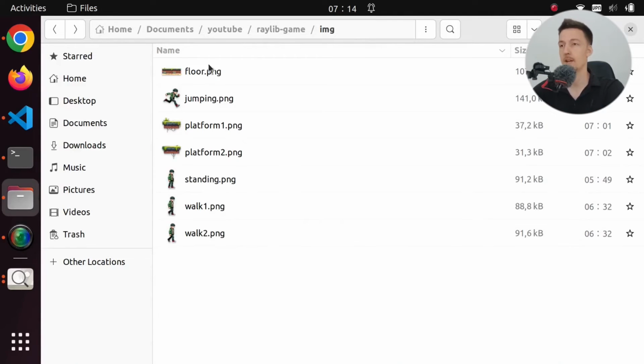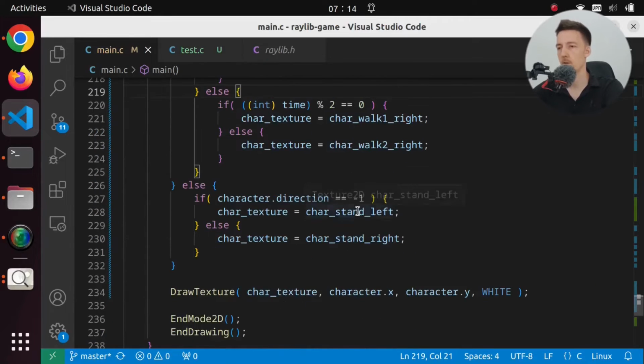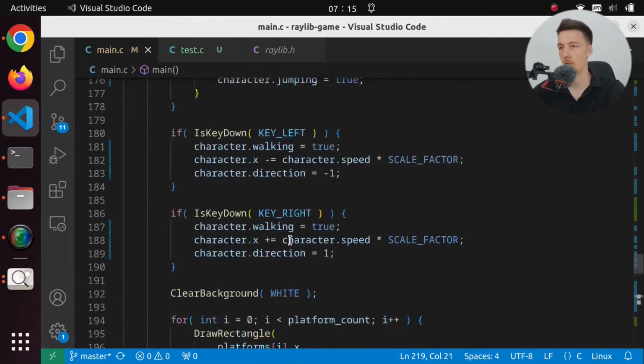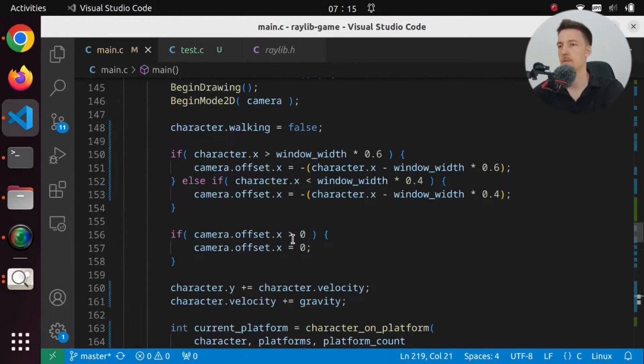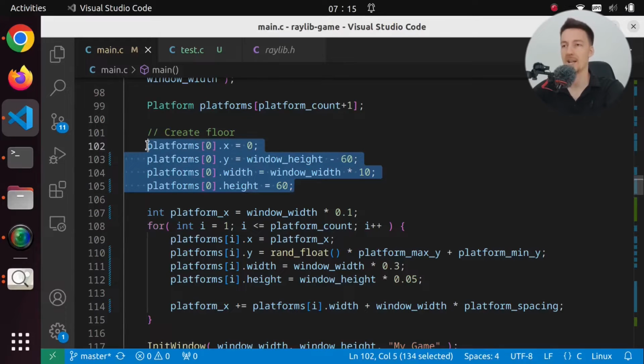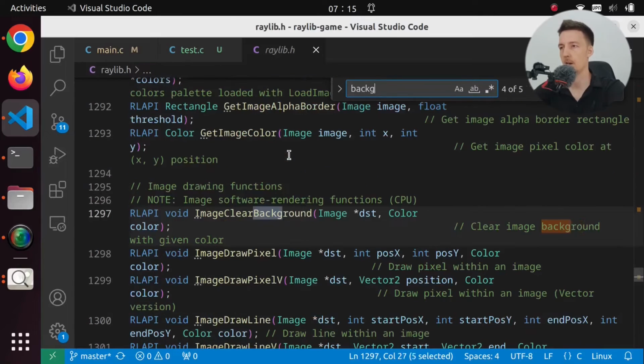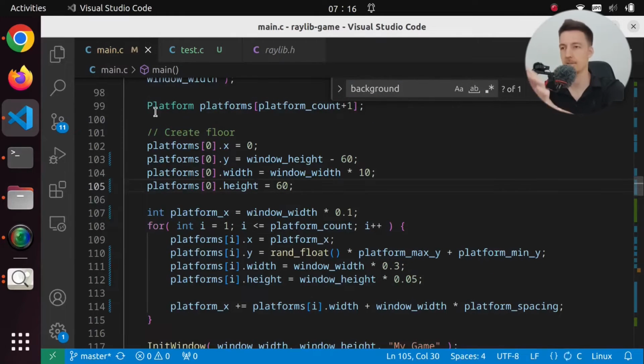Let's see if we can actually use this in the game. So first of all, let's draw the floor. So how do we do that? Right now we are just adding one single rectangle as the floor, but this is not going to work unless we can create a background image, which I think we cannot do. So we have to insert separate images as the floor.